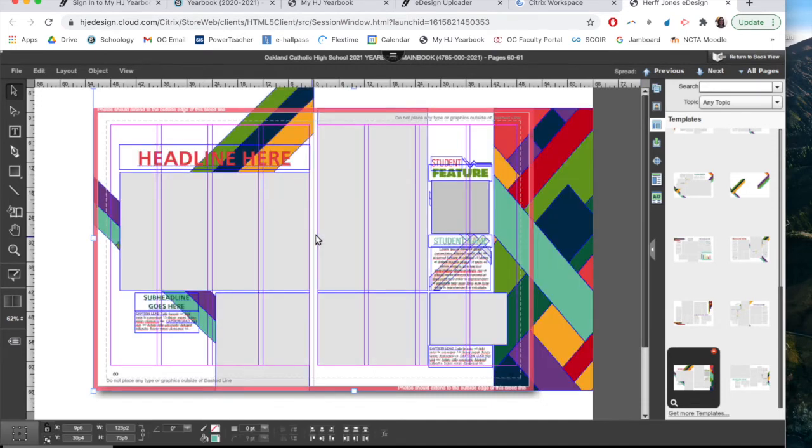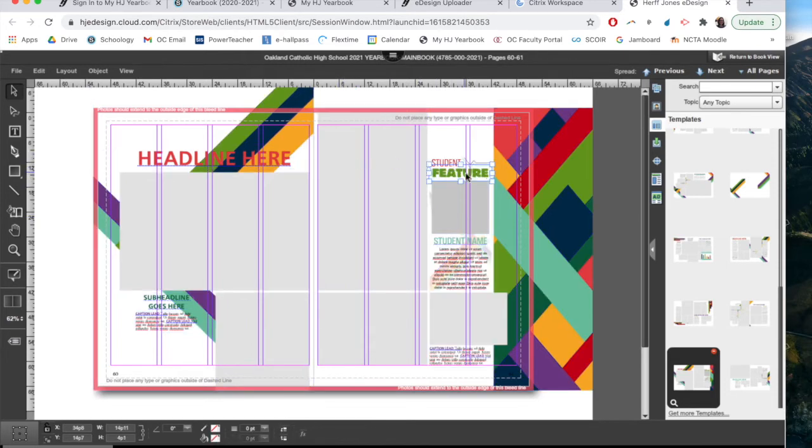If you want to get rid of it, I just do Command Z, but you can also just remove it on your own. Now you can leave this art here. This is kind of cool. We don't usually do student features. I'm just going to delete this.